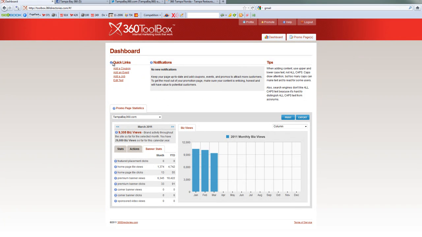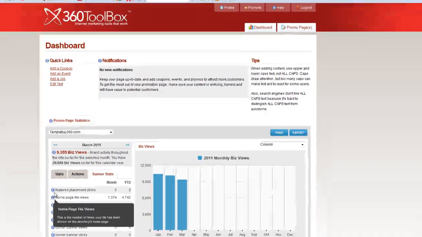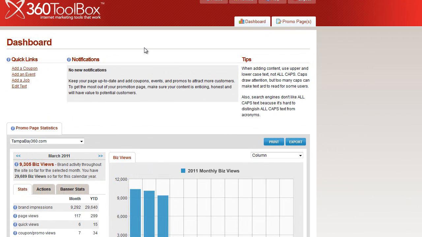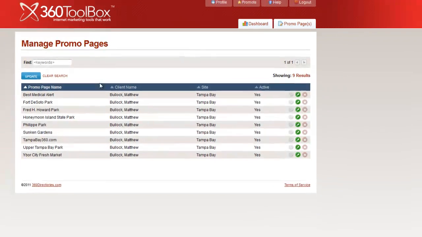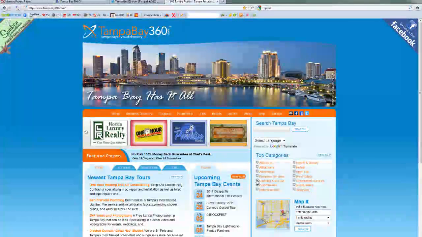Up here you're going to see quick links, and again, as you can see, I have scrolled over this little I button. Anytime you get confused on the site, the software actually is really informative, and it will explain to you what exactly featured placement clicks means, homepage tile views, so on and so forth. So that is the first installment of the Toolbox operation. I'll be launching another video soon for the second installment, and we will be talking about the promo page portion on how to manipulate the actual information on the page.